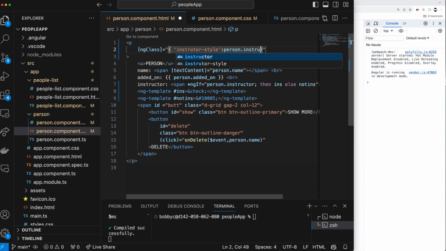So again, this is a true or false statement. This could be an attribute as we have here, or it could just be as a result of a function call. Okay, so we have an ngClass equal to instructorStyle, I believe I call it instructorStyle, if person.instructor is evaluated to be true.